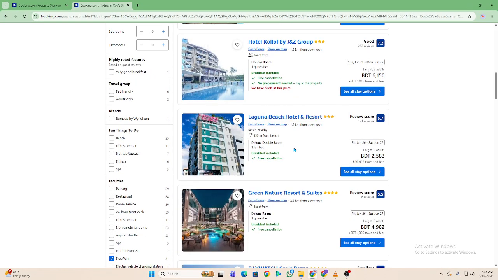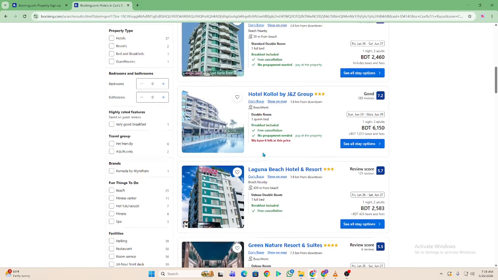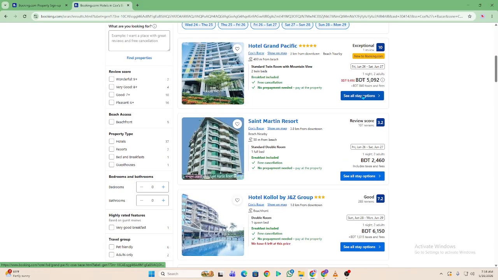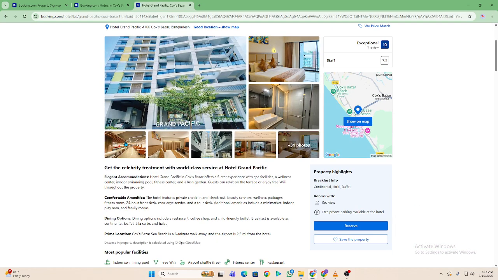Choose your room, enter guest details, and confirm the reservation. Save your confirmation email and hotel contact information for easier check-in. And yeah, that's it. That's how you book family hotels on Booking.com and make your trip more comfortable for everyone.